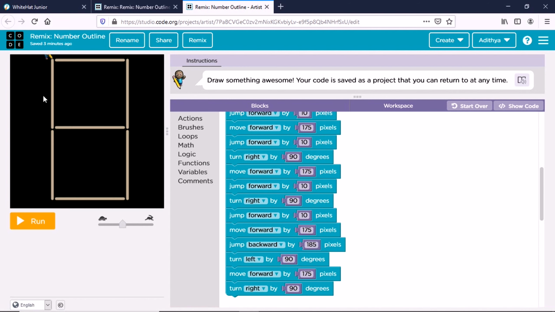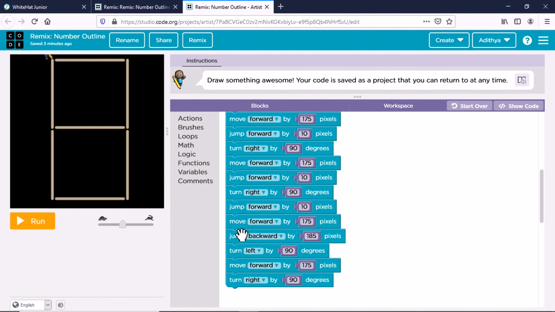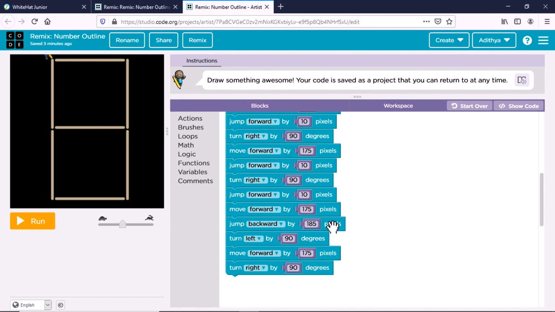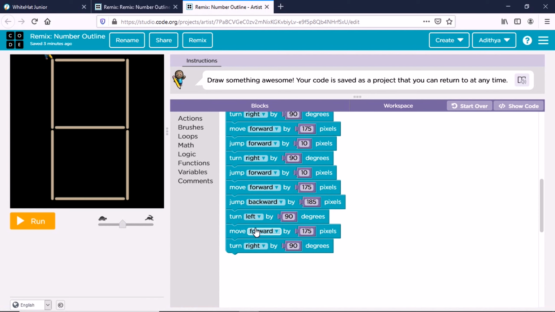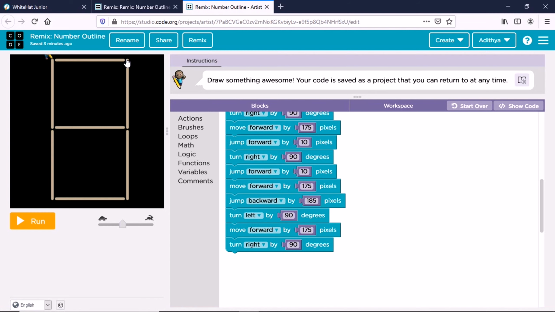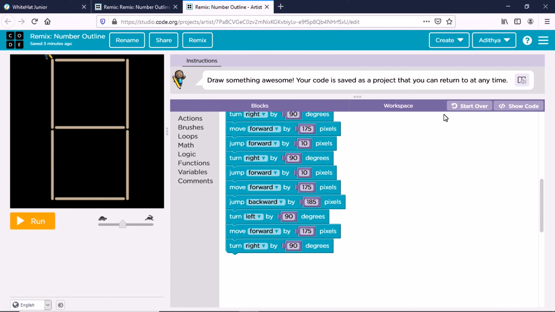So yeah, this one will be done. Then jump forward by 10 pixels, move forward by 175 pixels, jump backward by 185 pixels, turn left by 90 degrees, move forward by 175 pixels and turn right by 90 degrees. So your complete outline will be given. If you join Whitehat Junior, this and all will be given already.